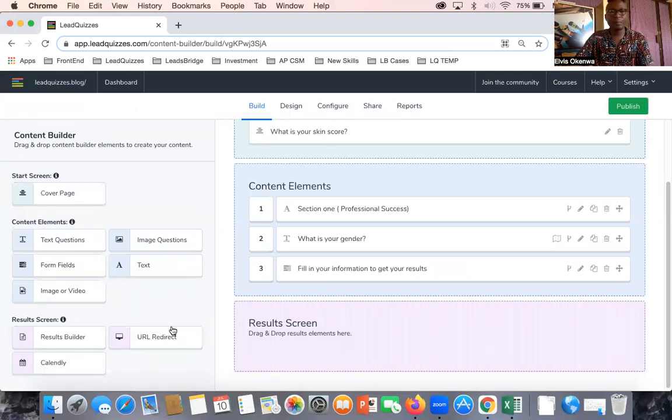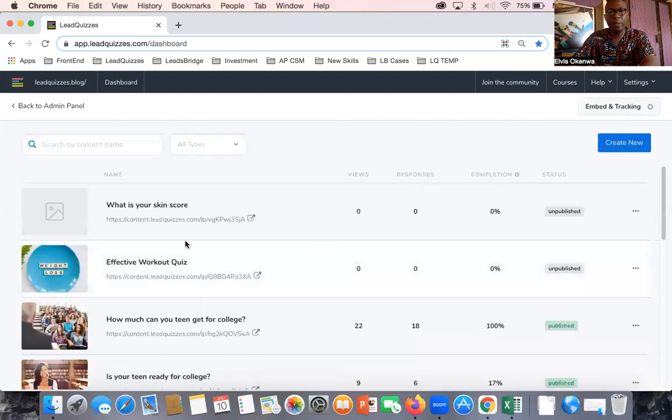And lastly, we have Calendly. So basically, you can enable Calendly on your result builder if you're using the result builder functionality. And that way they can, from your results, schedule a consultation, schedule a call directly on your calendar. Right? Okay, so quickly, I'm going to jump to one of the quizzes I have that is fully created.